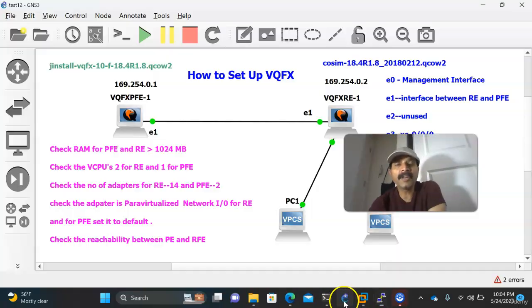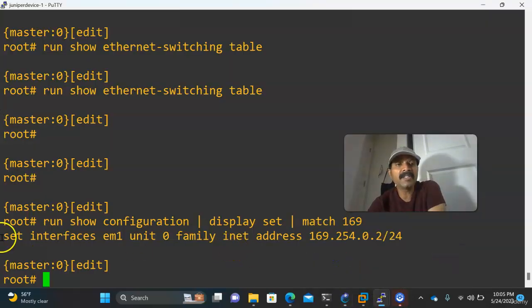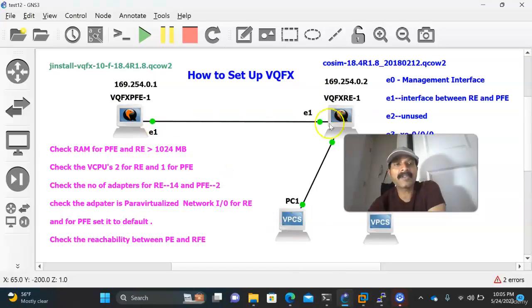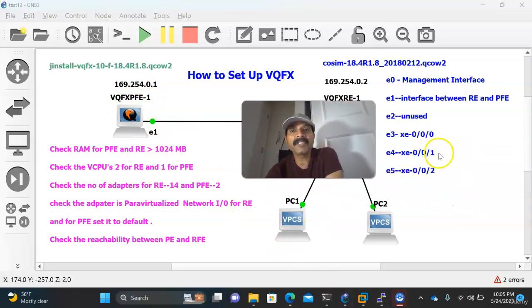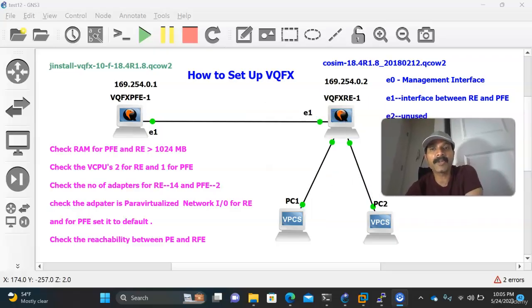So this is the default IP setting for PFE to RE, that is 169.254.0.2. This is the RE, and this will always be the default setting. You should not remove this setting, because if there is no communication between the routing engine and the primary forwarding engine, the interfaces will not come up, mainly the XE interfaces. I will show you shortly.